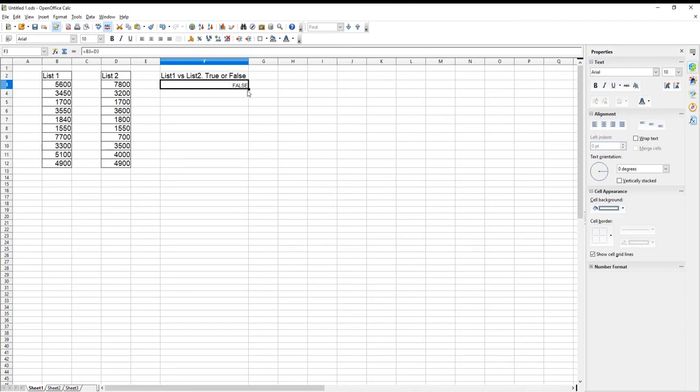Select the cell with the formula and drag it all the way down to copy the formula. All cells in the table will be compared. You will get a true result if the cells from both tables match.